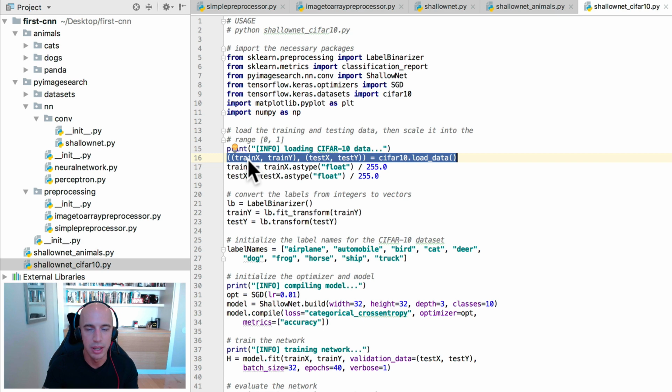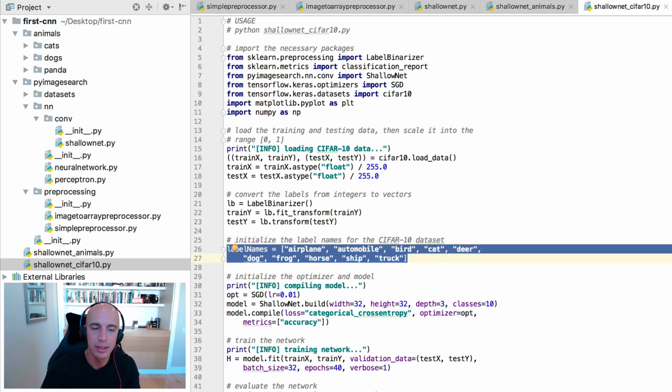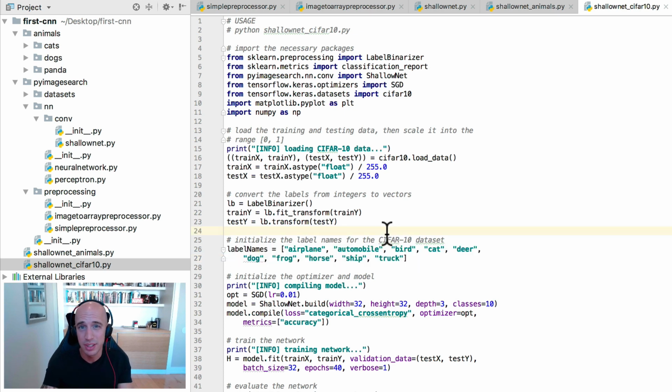And notice it's been pre-split, so we don't have to do a training and testing split. We already have our training data here, and then our testing data right over there. Now that it's loaded from disk, let's scale the pixel intensities down from 0 to 255 to 0 to 1, and we'll do that for both our training images and our testing images. We also do some processing on our class labels. So we'll one-hot encode our training labels as well as our testing labels. Here we initialize the names of the class labels inside the CIFAR-10 dataset. As you can probably tell based off the dataset name, it's called CIFAR-10. There's 10 class labels in the dataset. Shocking, I know.